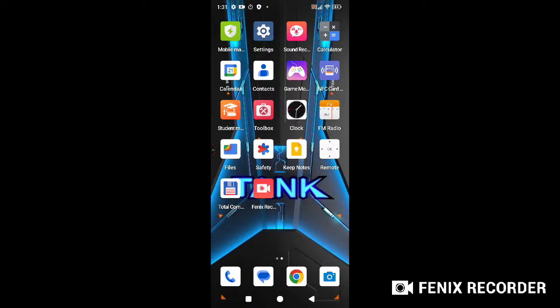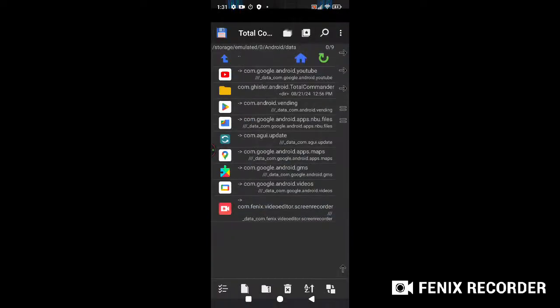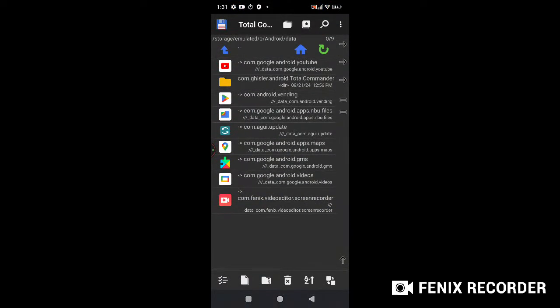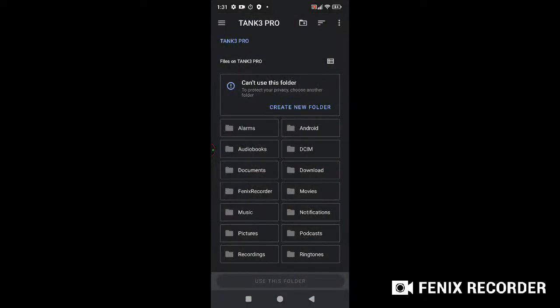Okay, so as you can see on Android 14, you're not allowed to get access. Now on Android 13 on this phone, the Tank 3 phone, you could actually get access to it. Although you still needed to do the clicking game, but at least you wouldn't get this notice to protect your privacy. Choose another folder. Yeah. Okay.